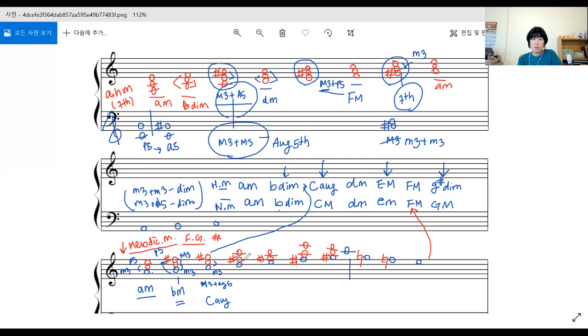D, F is minor scale, minor third, but we have F sharp, so this is what? Major third. D to A is only one half step, perfect fifth. So this one is what? D major. A little bit different here, right? E, G is a minor, but we have G sharp, so this is major. E, F, G, A, B, we only have one half step, so this is perfect fifth. So this one is what? E major.